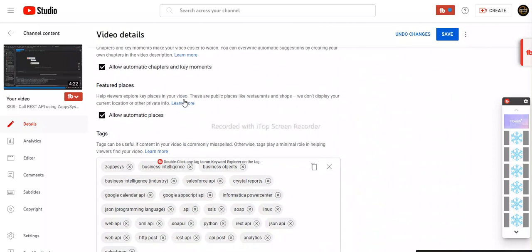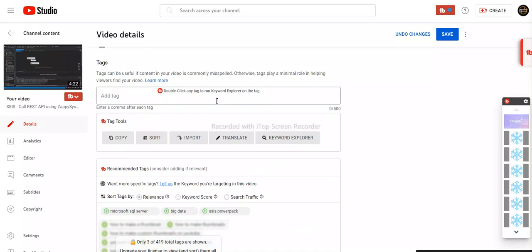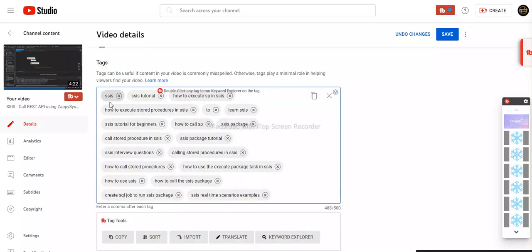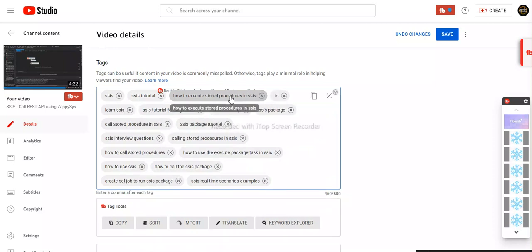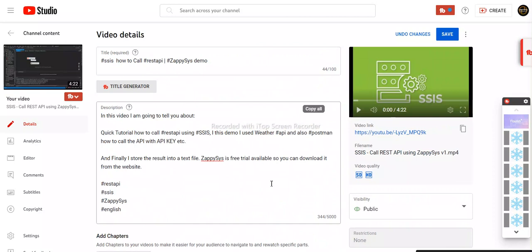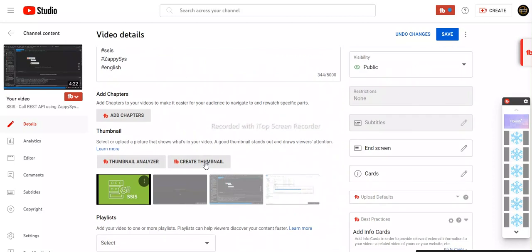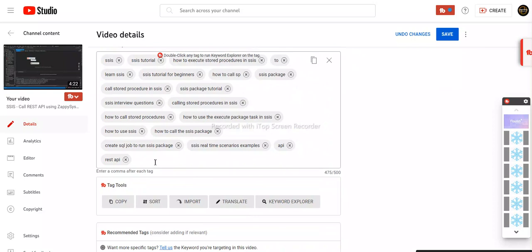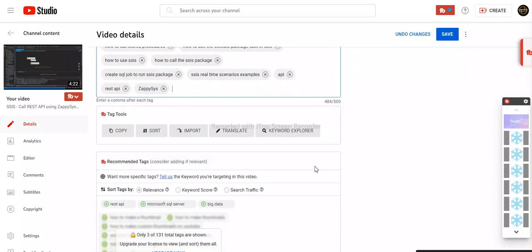Okay, then we are coming back to our tag section. I copied SSIS tutorial how to execute SP, which is not the case. We need to use API in fact. API is a keyword. Then we can use REST API, REST API, and one more thing I would like to add, Zappysys. Okay, Zappysys. So let me save it.